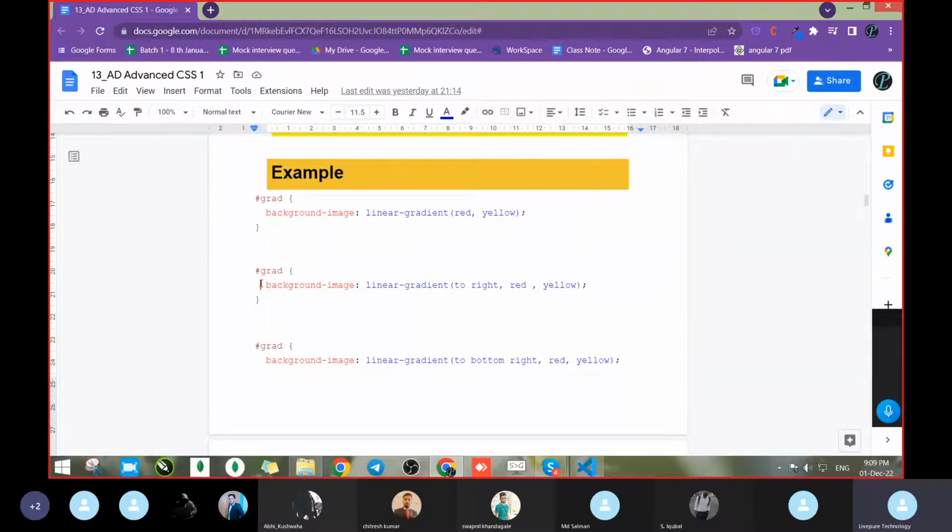And one thing, for the gradient we add the property background-image. In the background-image itself, we have to add the color, and we have to pass which type of gradient you want to apply. So here we wrote linear-gradient. In linear-gradient, we have to pass the color name directly, or the direction you want, like here you can see to right, and then we can pass the color name.